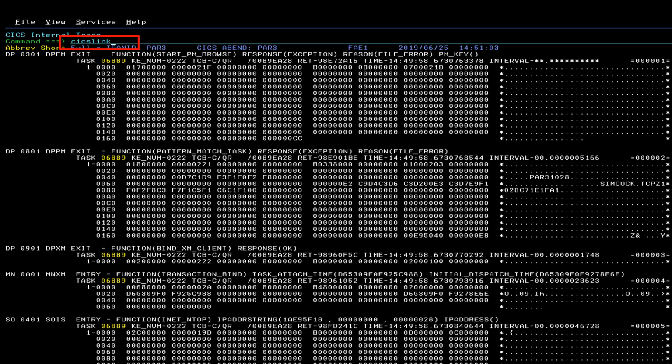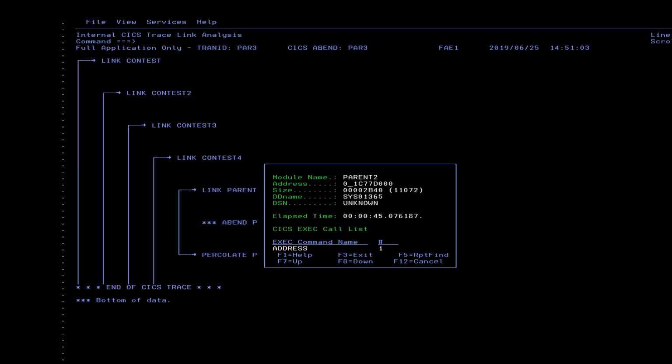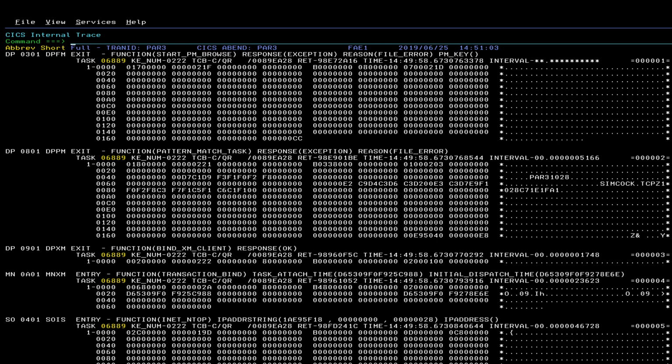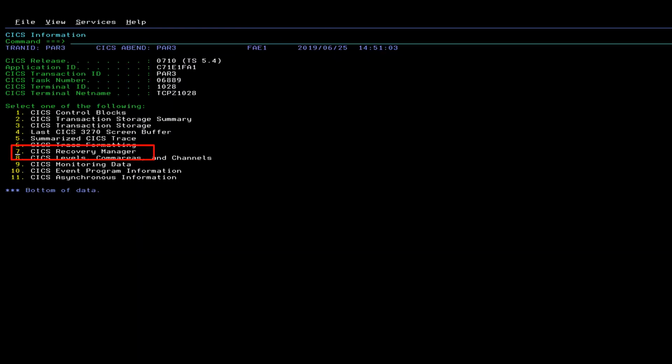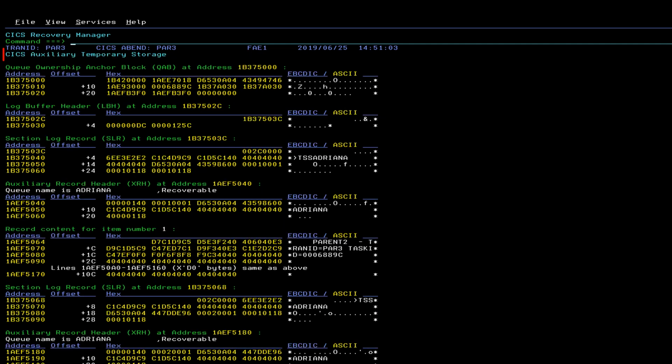The CICS link command can be used to view a graphical representation of the user modules within the transaction. Detailed information can be viewed via the module hotspots, including the elapsed execution time within the module. The CICS Recovery Manager display can be used to view the unit of work ID, file control information and auxiliary temporary storage details.